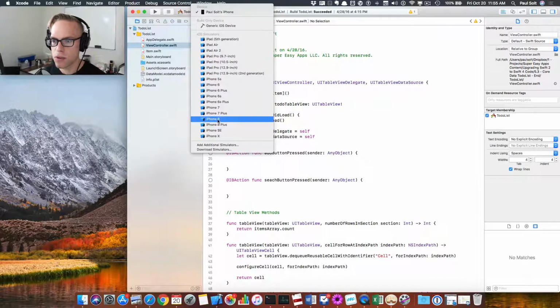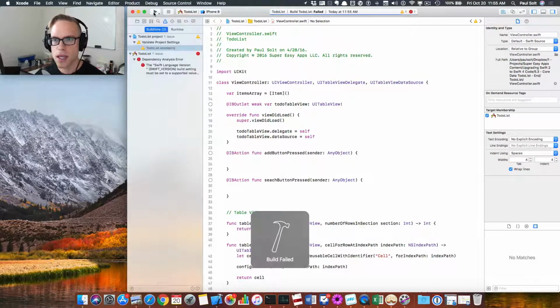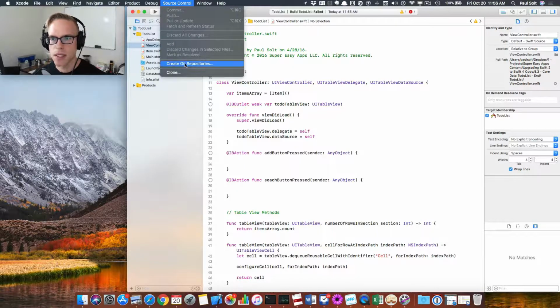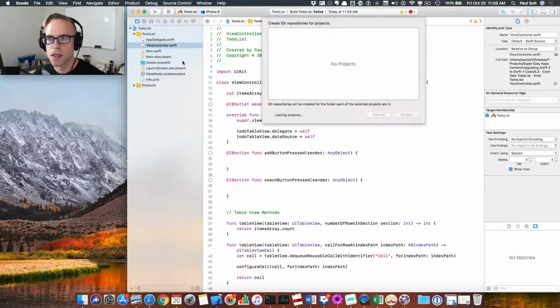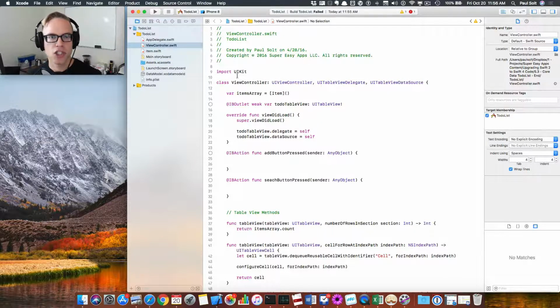I'm going to switch this over to an iPhone 8, and then I am going to hit play. So right away, we're going to see some issues. What I'm going to do before I even get started, just so I have a backup, is create a Git repository. This is going to be a local repository that these changes are going to get saved to. So we'll create this. This will create basically a change set. So if we need to revert, we can revert.